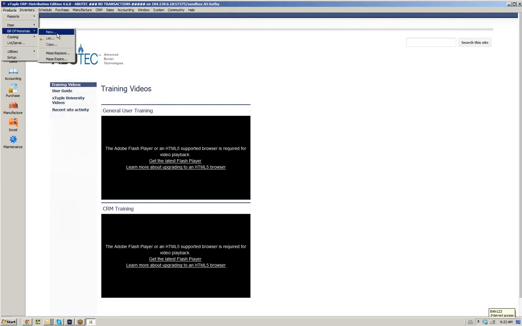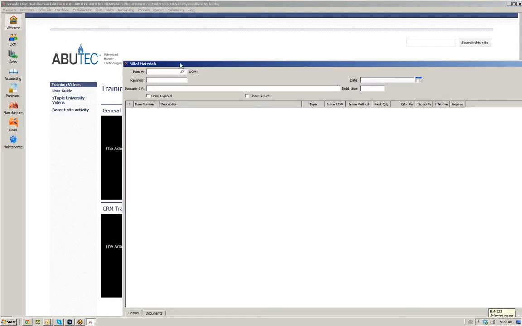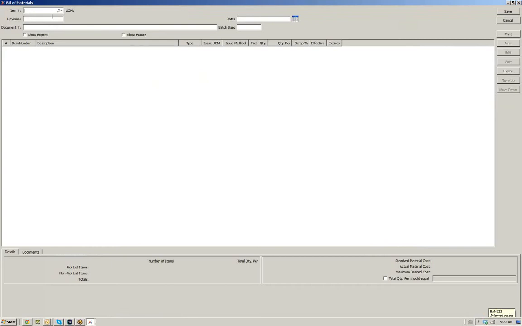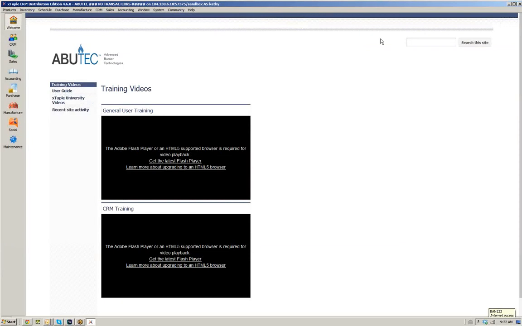So we can create a new bill of material by clicking on New, and it's basic entry with items, revision control, and document numbers. If there's an ERN, an engineering release notice or whatever, you could put that in there. The effectivity date of this bill of material, you would just click the calendar and pick the date. And if there was a batch size, you could enter that there. Now I'm going to cancel out of this and go into one that's already been created so we can talk about it a little bit better here.